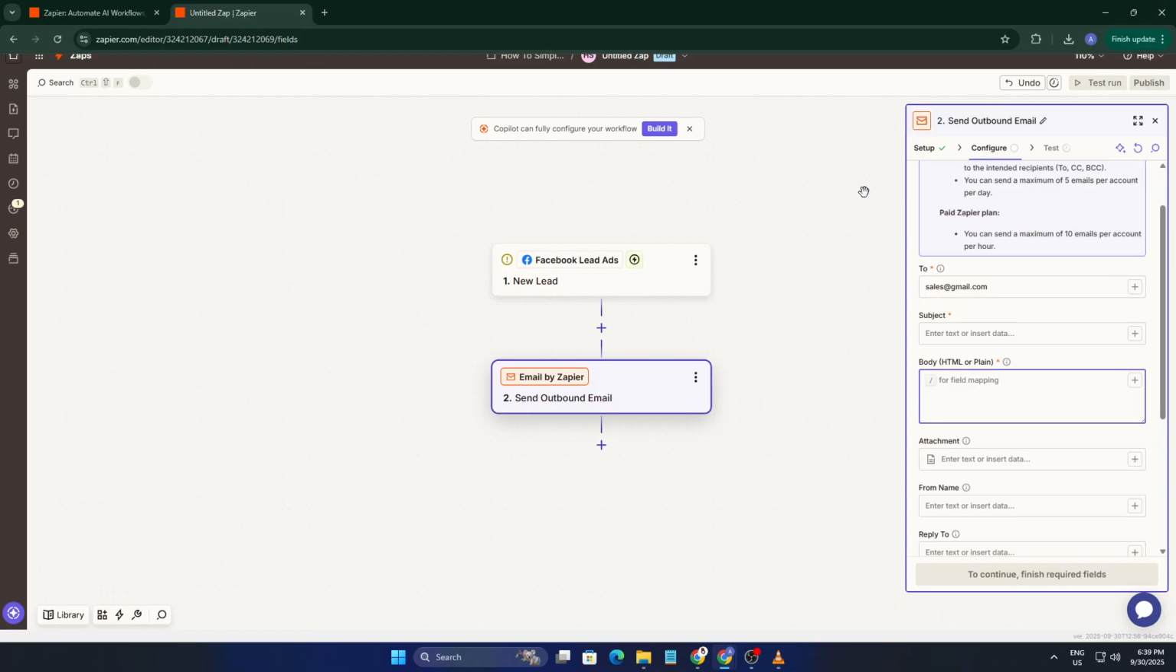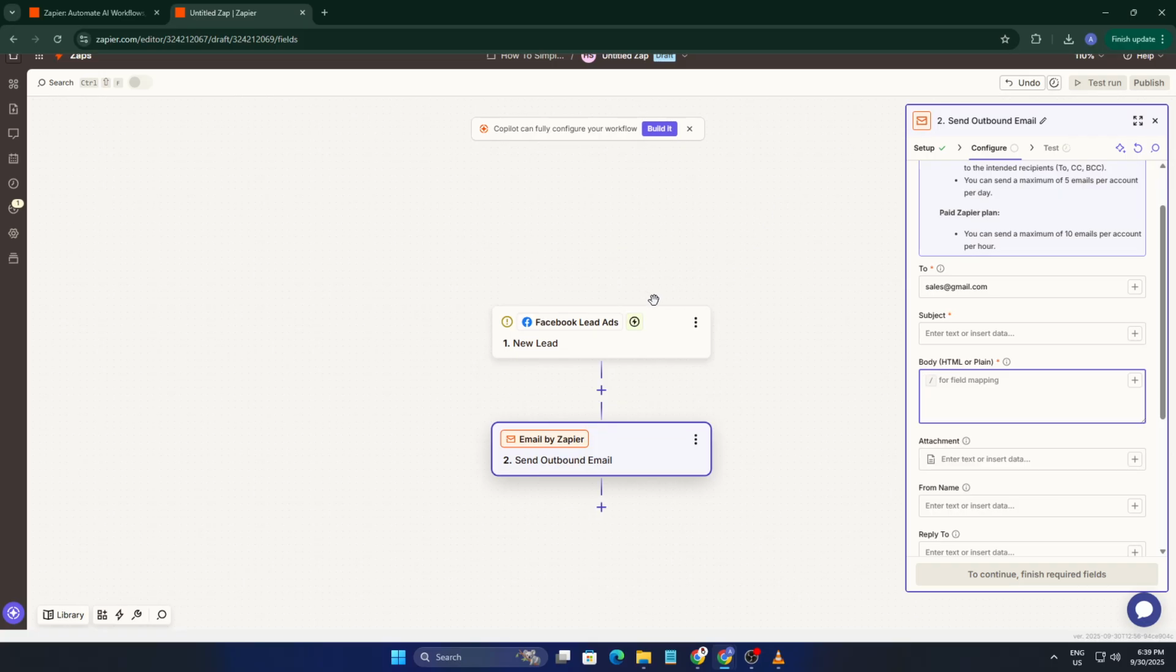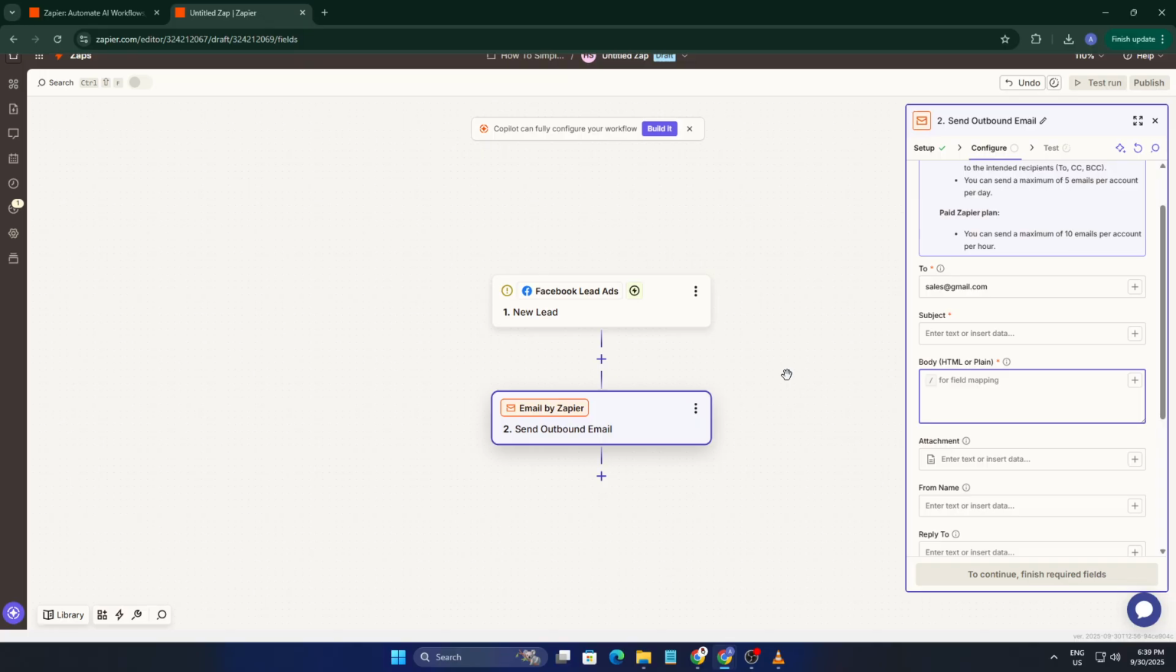And that's it. Your Facebook lead form is now officially connected to Zapier. From here on out, new leads trigger automatic emails without you lifting a finger.